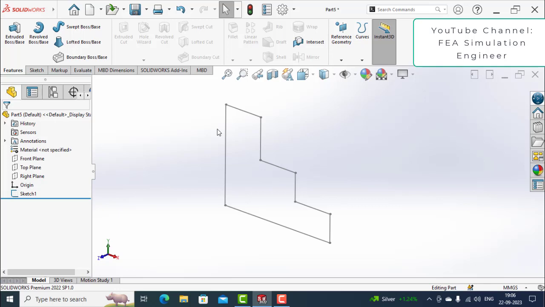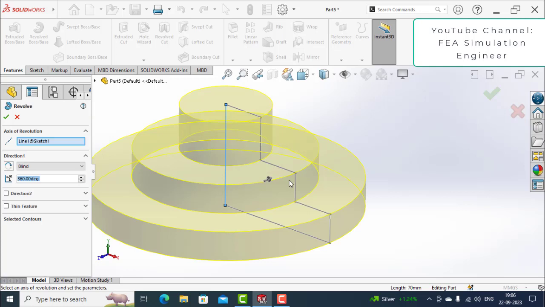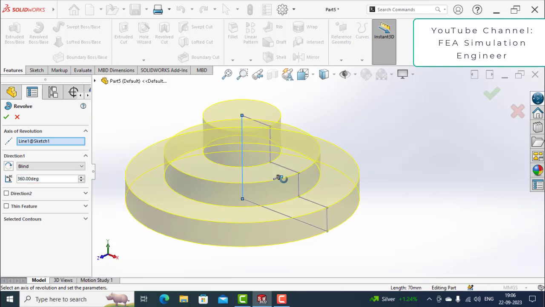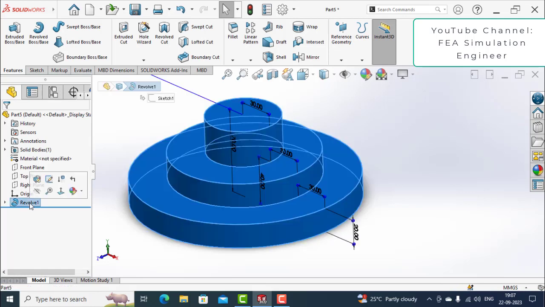By using the same sketch, click the revolve button and it will ask you for the axis. So I am just selecting this line. See what is happening. The whole cross section is revolved around 360 degrees. Now it is a complete solid. You can accept here. I just want to delete this revolve option.